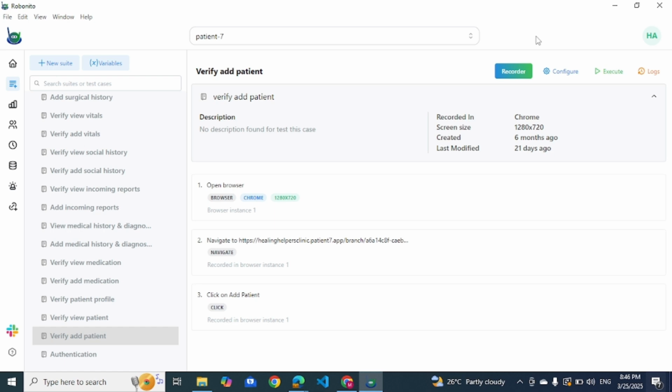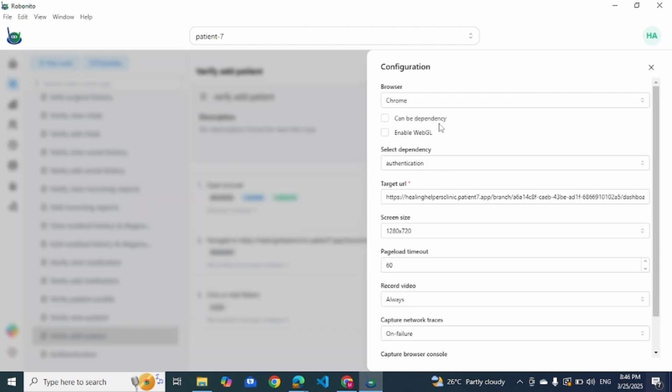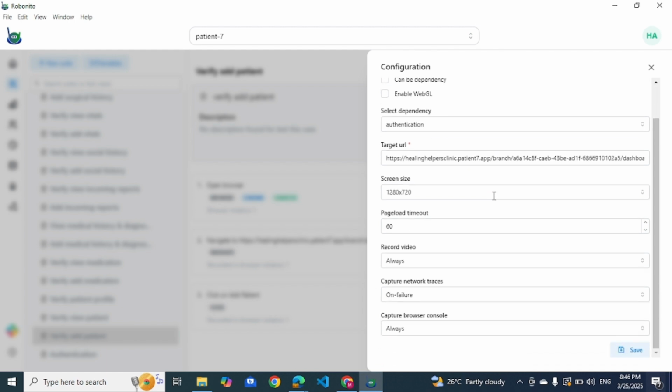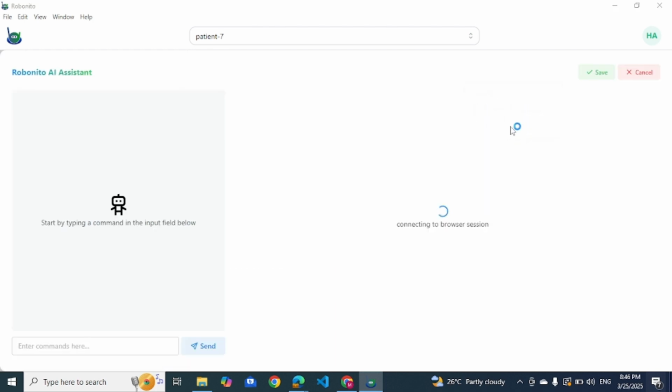In today's video I will talk about the AI recorder. So firstly I'm going to configuration. So we have to add the configuration, add the dependency, targets URL. After the add configuration, click on save button, and after that you can record and playback, and you can use the AI recorder. So I'm using the AI recorder in this video.